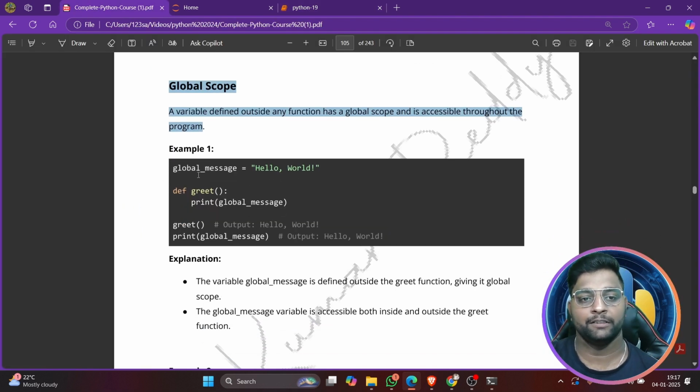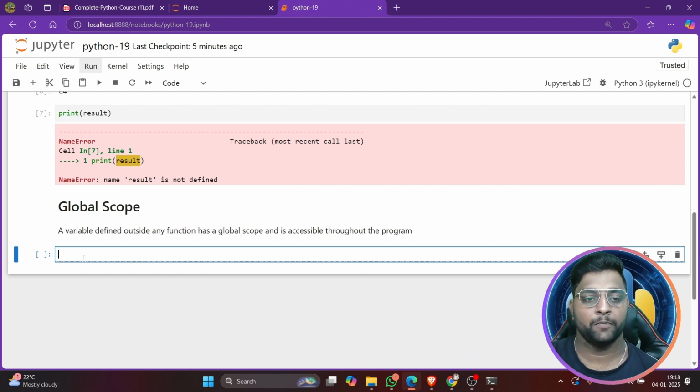See here how it is. So let me type GSCP, global scope.